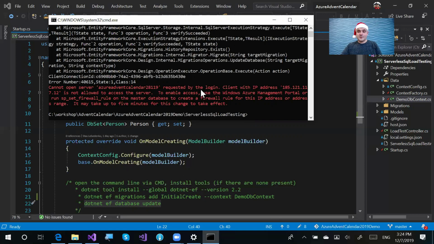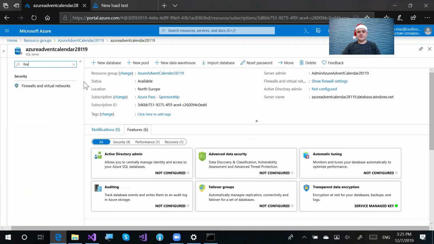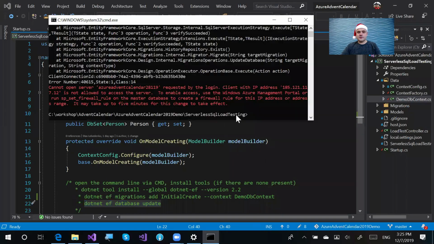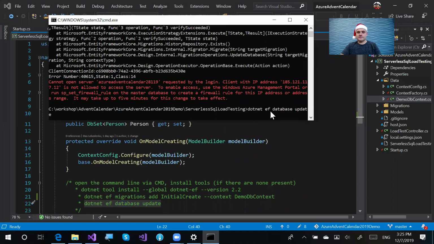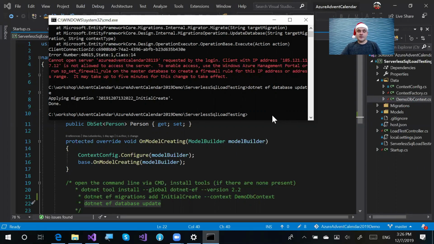And now, as you can see, a small obstacle: we should add our local IP address to the firewall. Let's do this. Let's find the firewall here in the SQL Server instance, under firewalls and virtual networks. Now let's switch back to Studio and run apply migrations. Yeah, everything is done. Let's go on with the testing of the application.